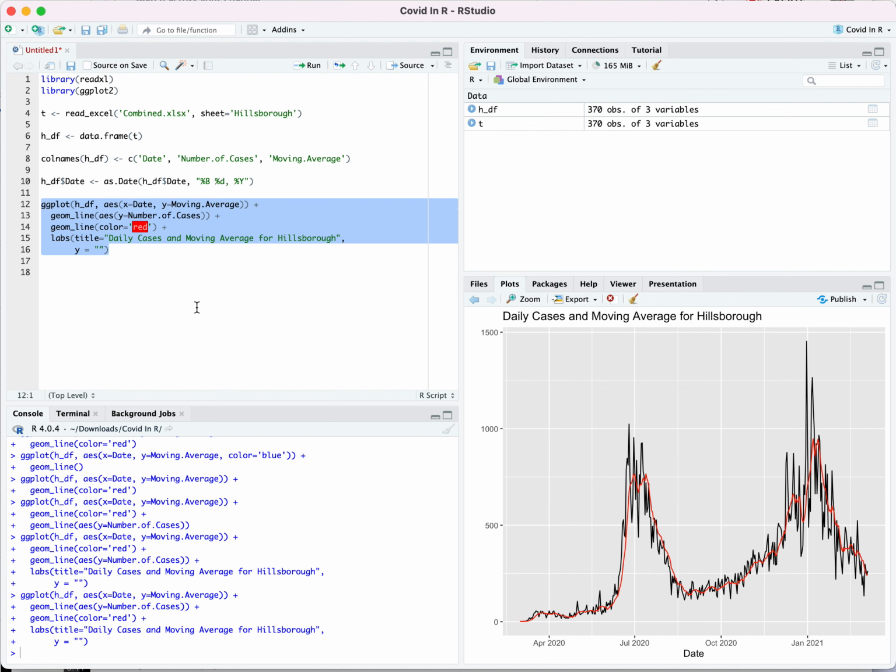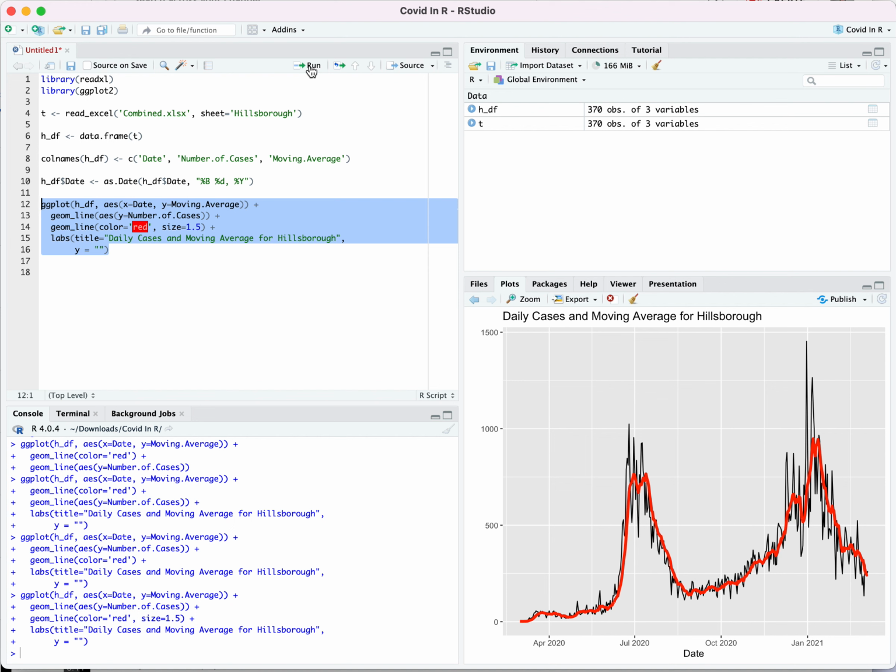And now you see the red one is on top, and what we could do to make it even clearer is we change the size of the red one, the moving averages, so that it's a little bit thicker. See, so the point is that to create different line charts in a single visualization in R and ggplot, we simply layer the different calls to, in this case, geom_line on top of each other.